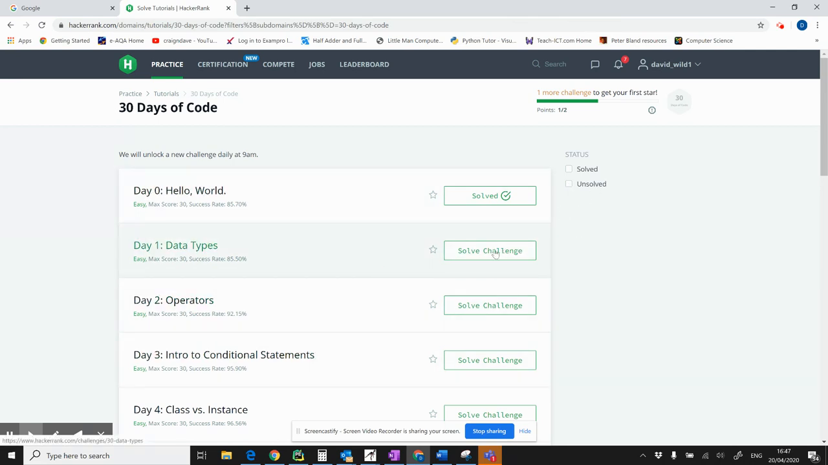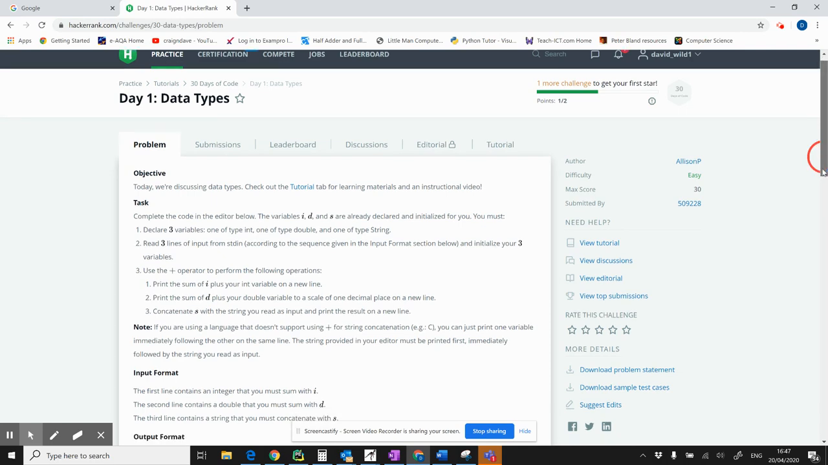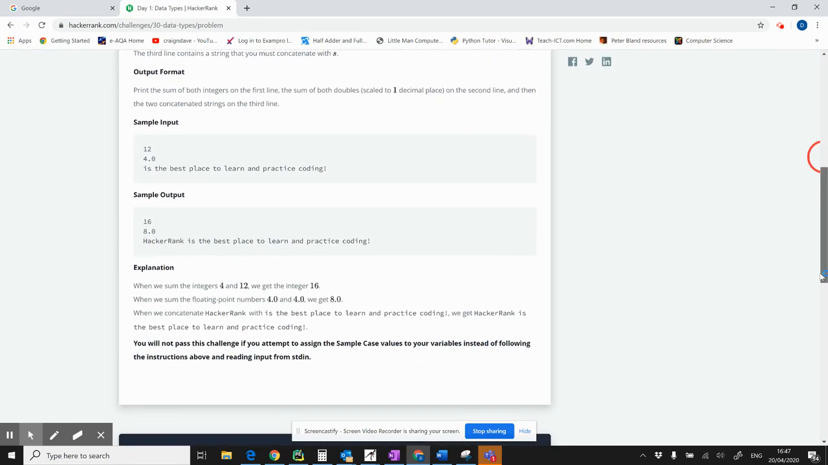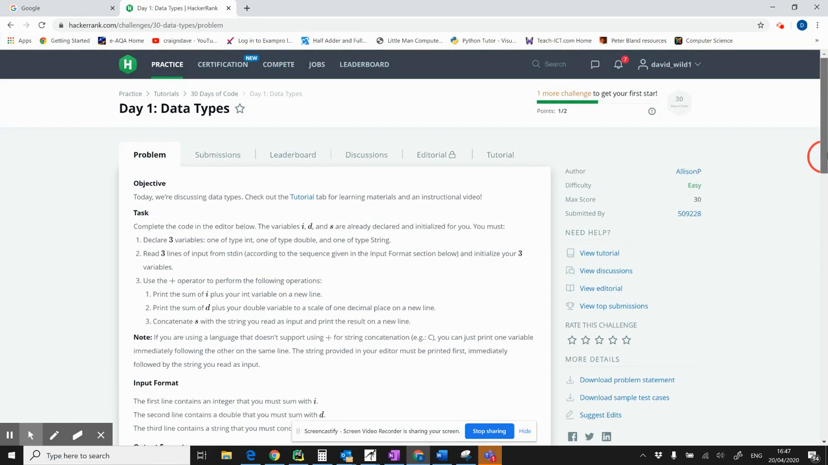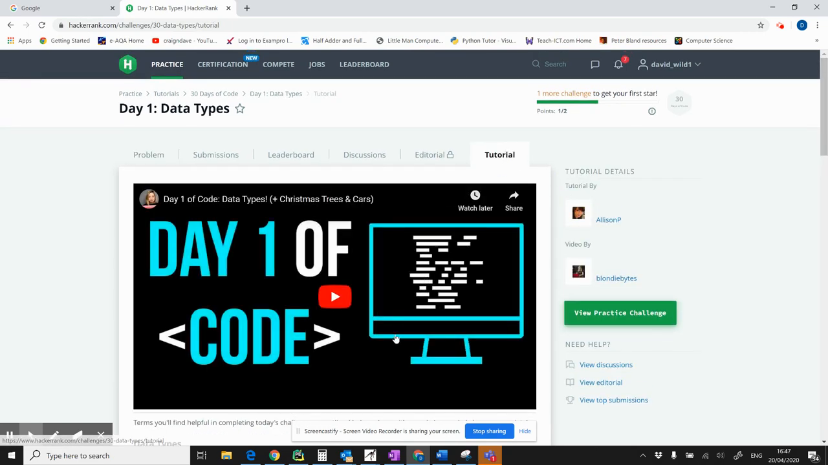So then you go into the next challenge, you read through the objective, and you go along and you try and produce what is being requested. If you get stuck, go to the tutorial and watch the video, because it will explain to you how to get it working.